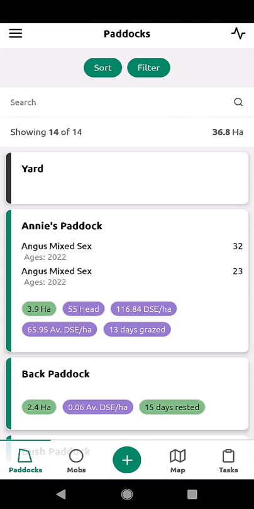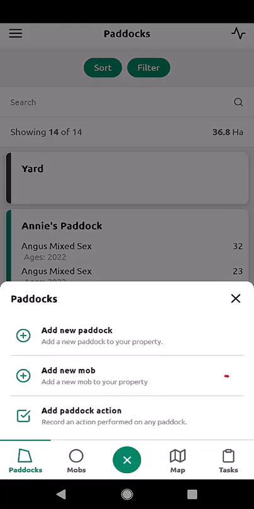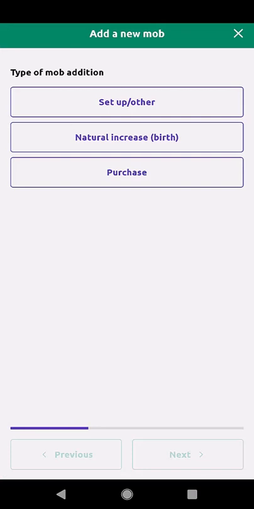Starting from either the paddocks or mobs page, use this green plus button in the middle of the bottom toolbar, and then add new mob. There are three options here. The first one is the setup or other option. So this is what you would use when you're first getting started with Mobble, just to add all your mobs in for the first time. The next option is natural increases. That's for mobs that are born on the property. And then the third one is purchase. So that's for mobs that you're buying in. We're going to start with setup or other.